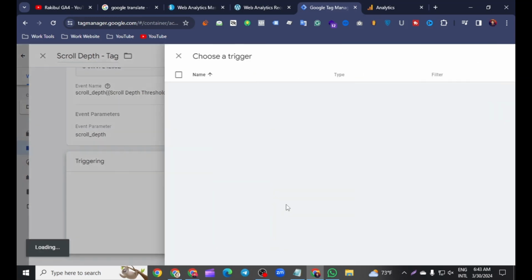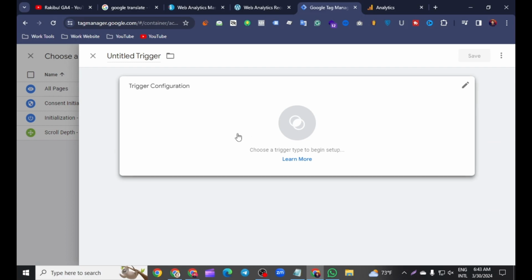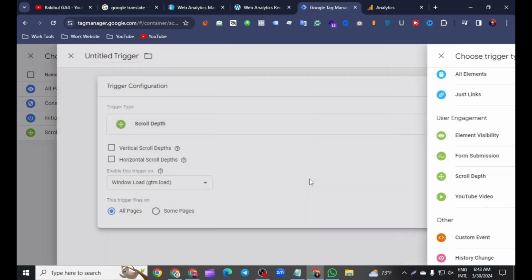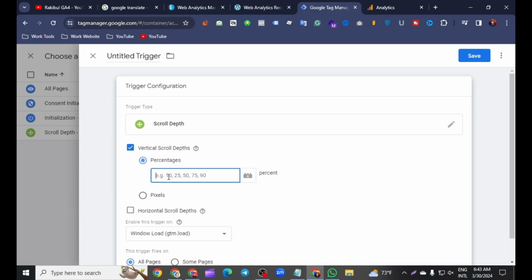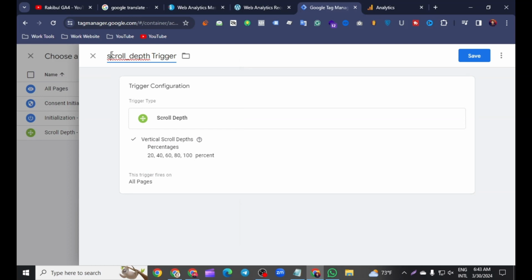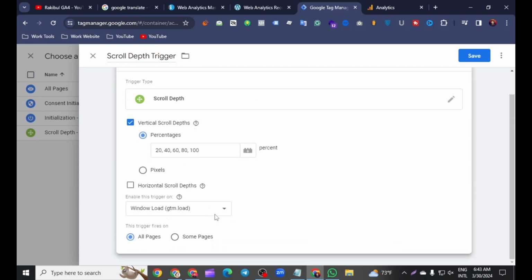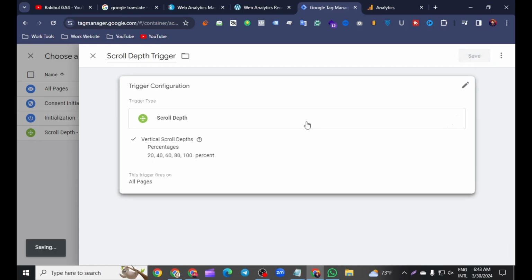Okay, now we set the trigger. Go to the plus icon and select scroll depth. There are two options here, vertical or horizontal. We select the vertical option and track our 20% scroll, 40%, 60%, 80%, and finally 100%. And we write our trigger name. Okay, we trigger this on all pages, and save it.